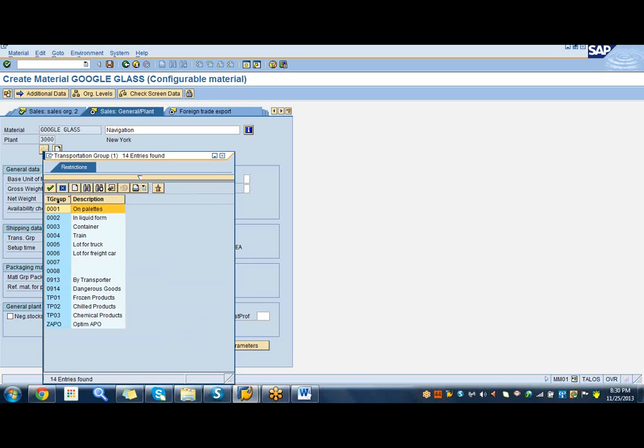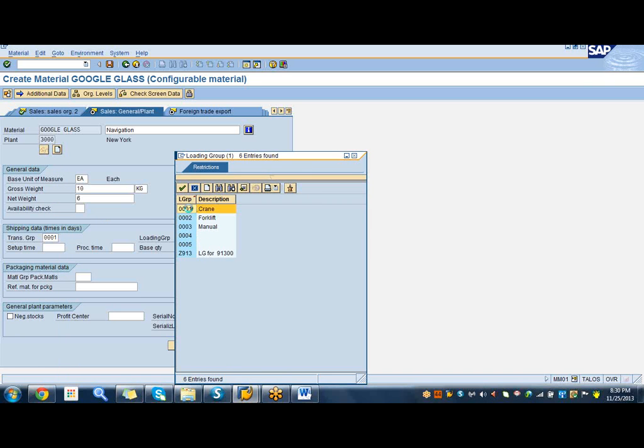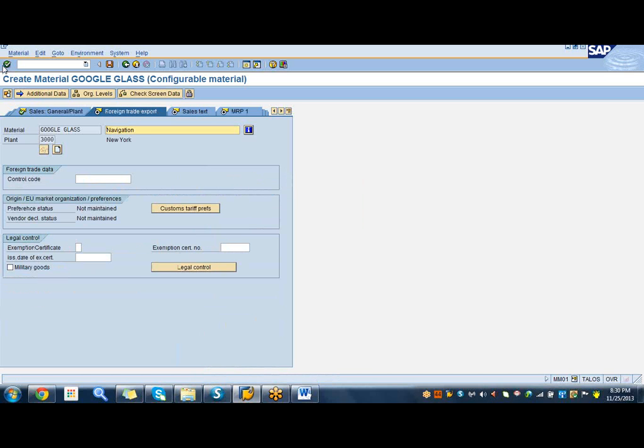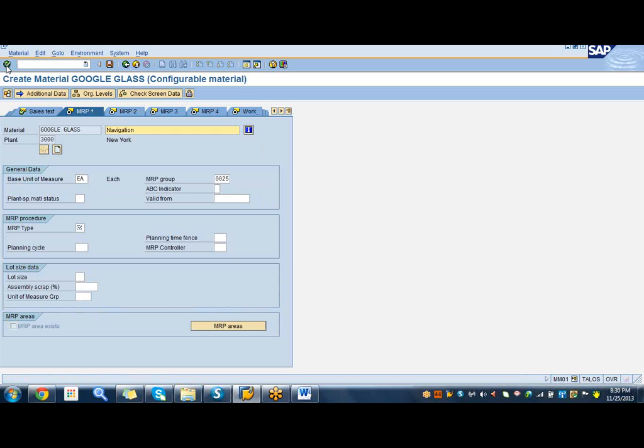The transportation group on pallets, 0001, and loading group. We take crane 0001. Okay, enter. Okay, yep, enter.